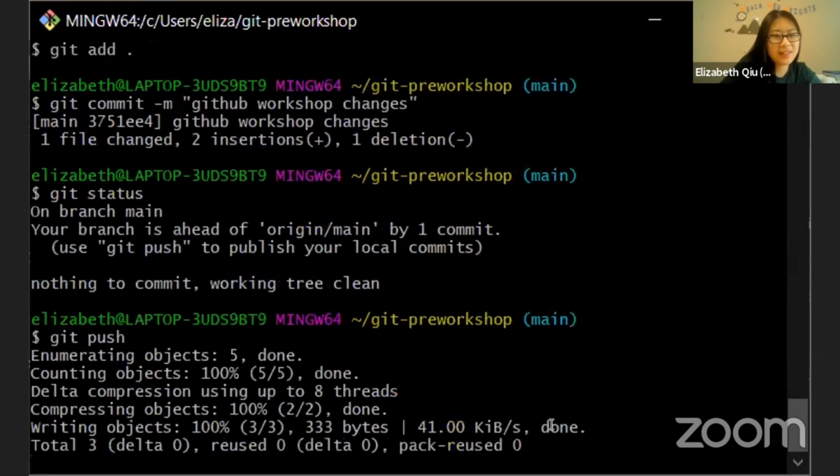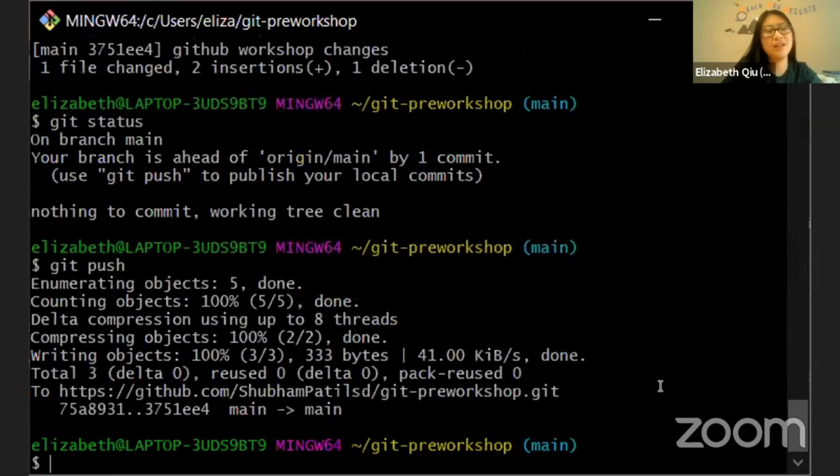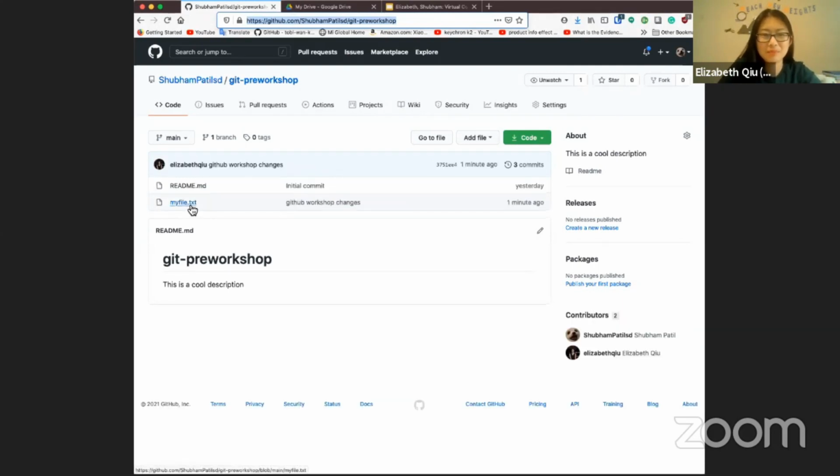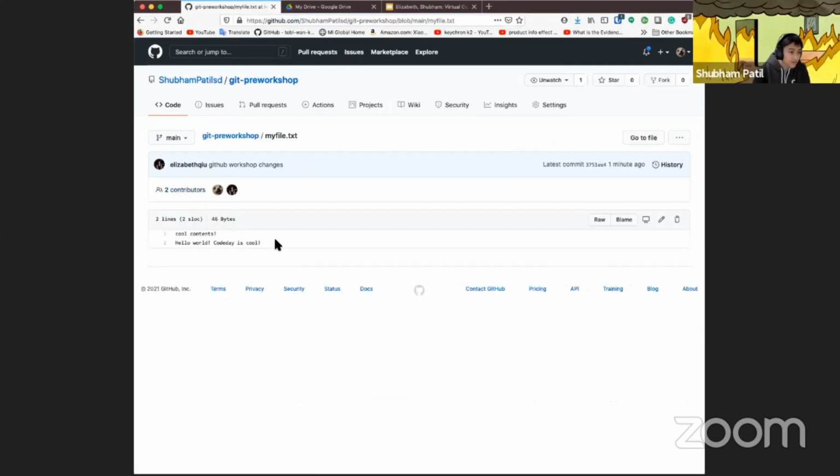I believe that is it. Yeah, so now it's done. So now if Shabam actually opens up his GitHub repository, he will be able to see the changes that I made when I wrote hello, code day is cool and stuff like that. So we can go into myfile.txt, and yep, there it is. And you can see that it says I made the latest commit 1 minute ago.